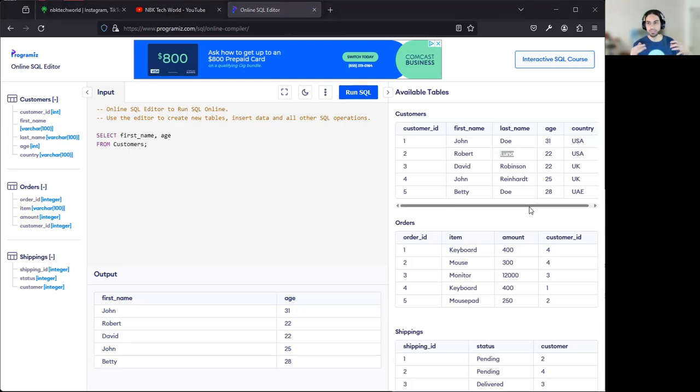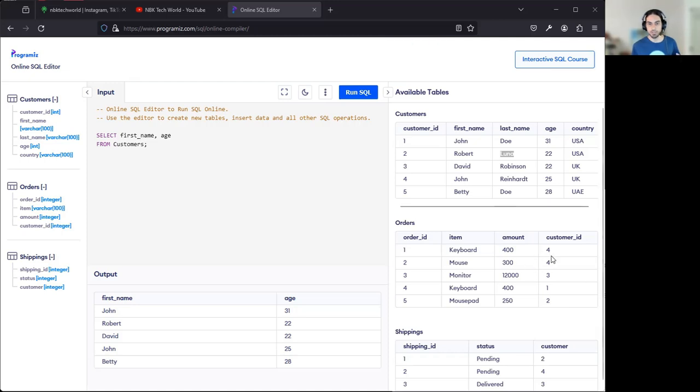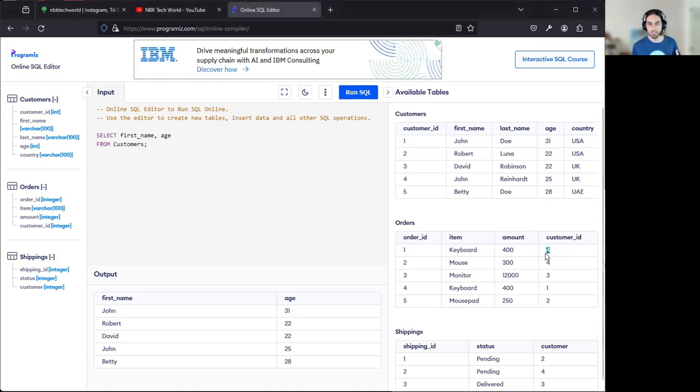You cannot have everything together that are not related. So we separate the customers, we separate the orders and shippings. And if you need to find information across all those tables, you got to look them up. Like it is here, like, okay, the customer 4. So you got to always look up in the customers table who that is.